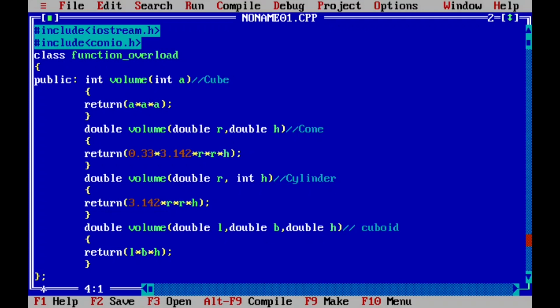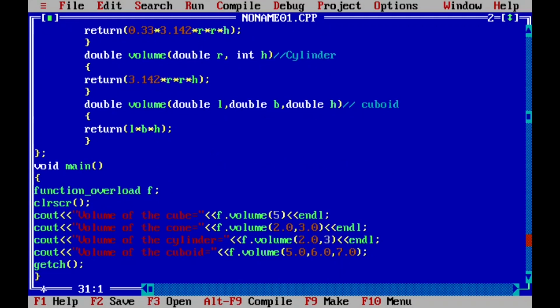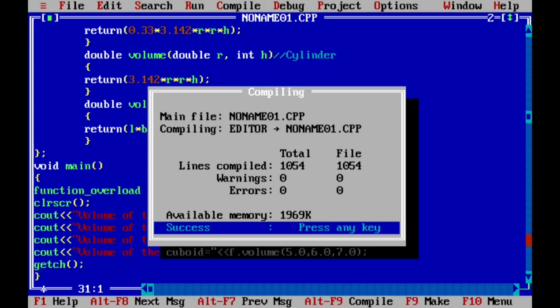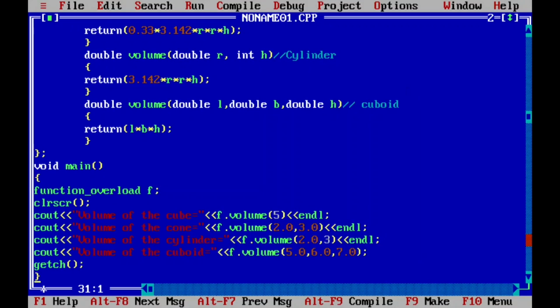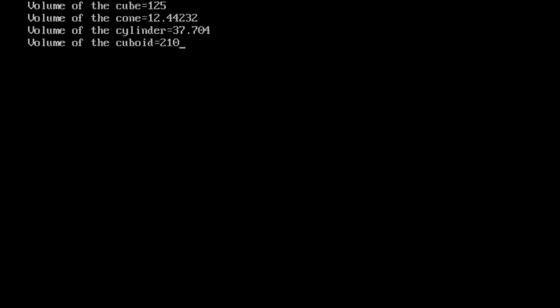Here you can see I have already written this program to save your time. Let us go for compiling this program by pressing Alt F9. Here it is showing success, that indicates there is no syntax error. I'll press enter. Now let us execute this program by pressing Ctrl F9. Here you can see it is showing volume of the cube is equal to 125, volume of the cone is equal to 12.44232, volume of the cylinder is equal to 37.704, volume of cuboid is equal to 210.